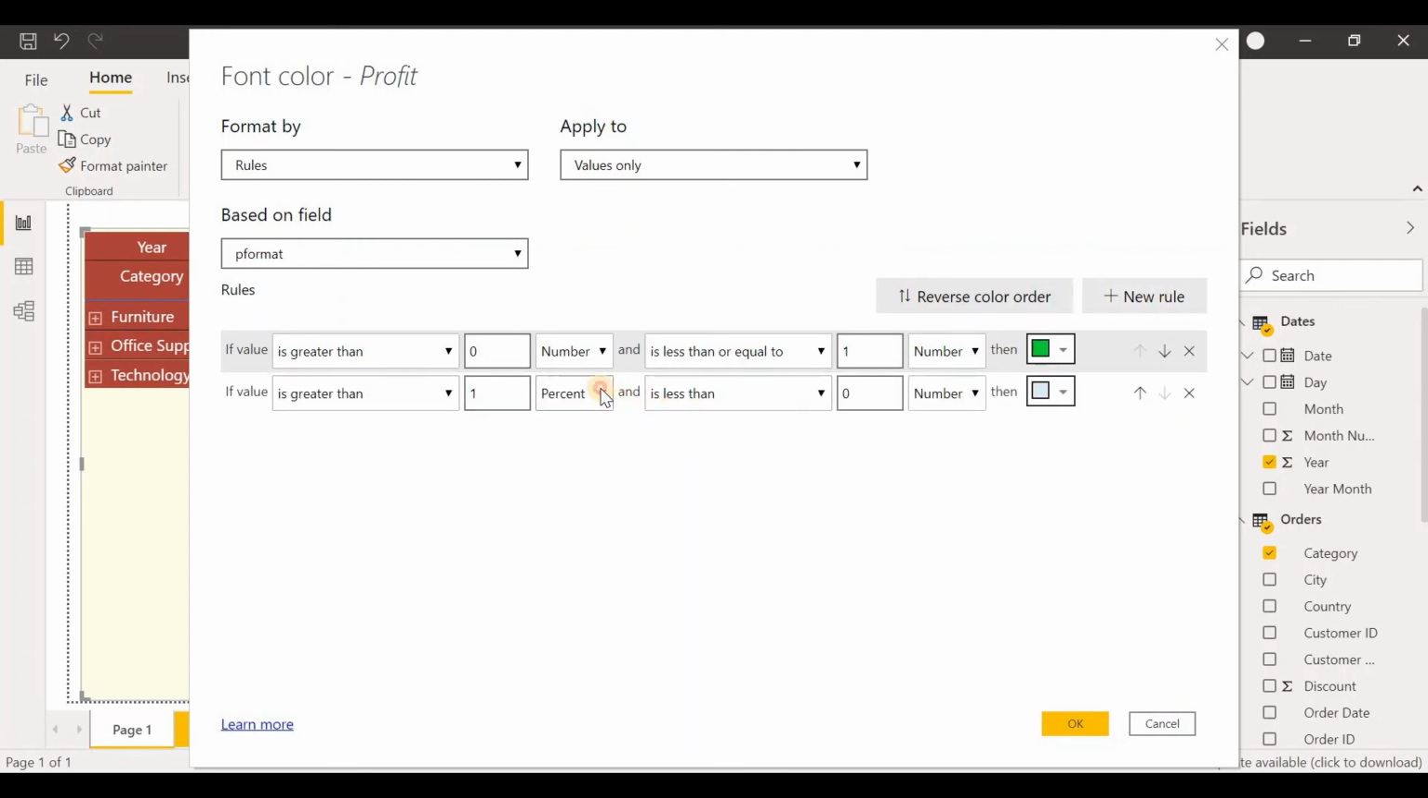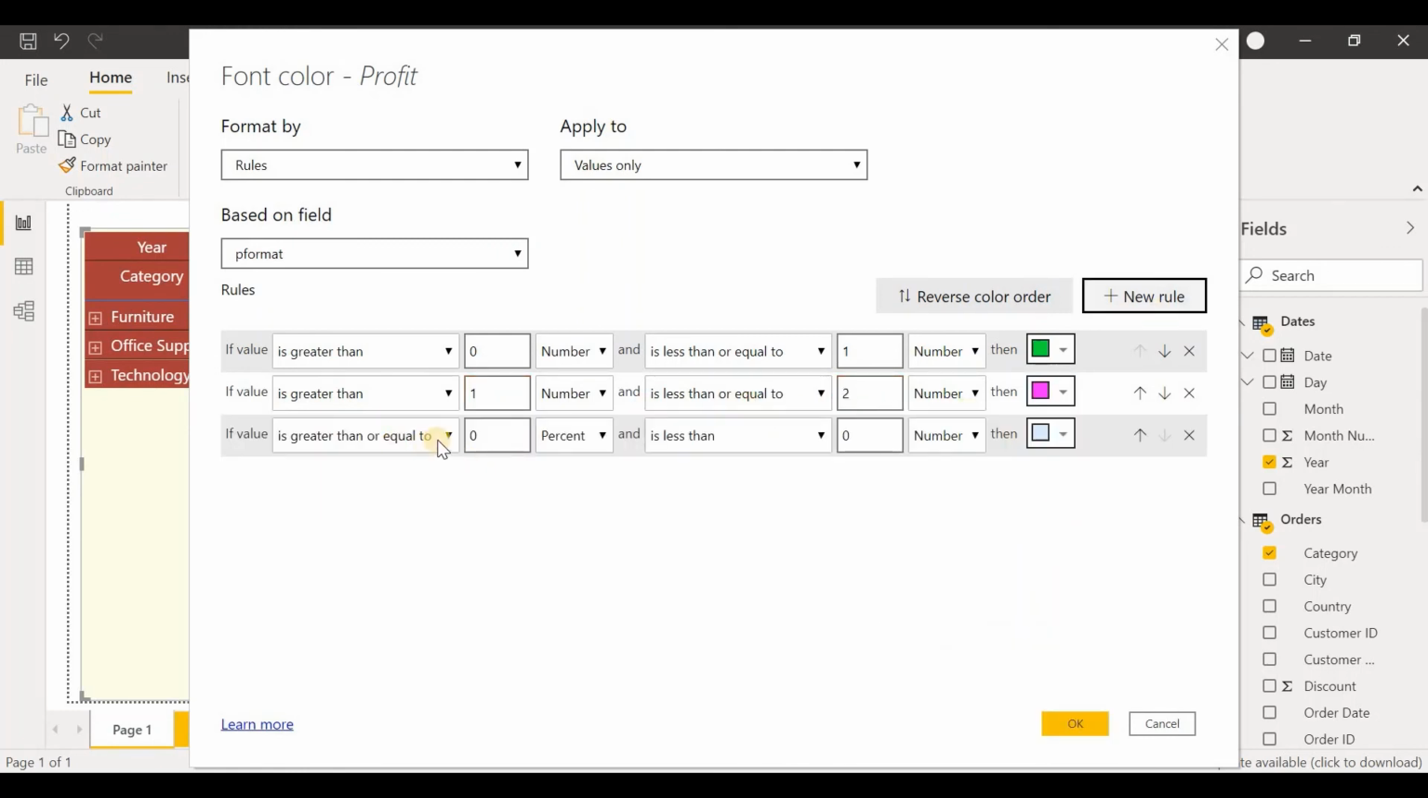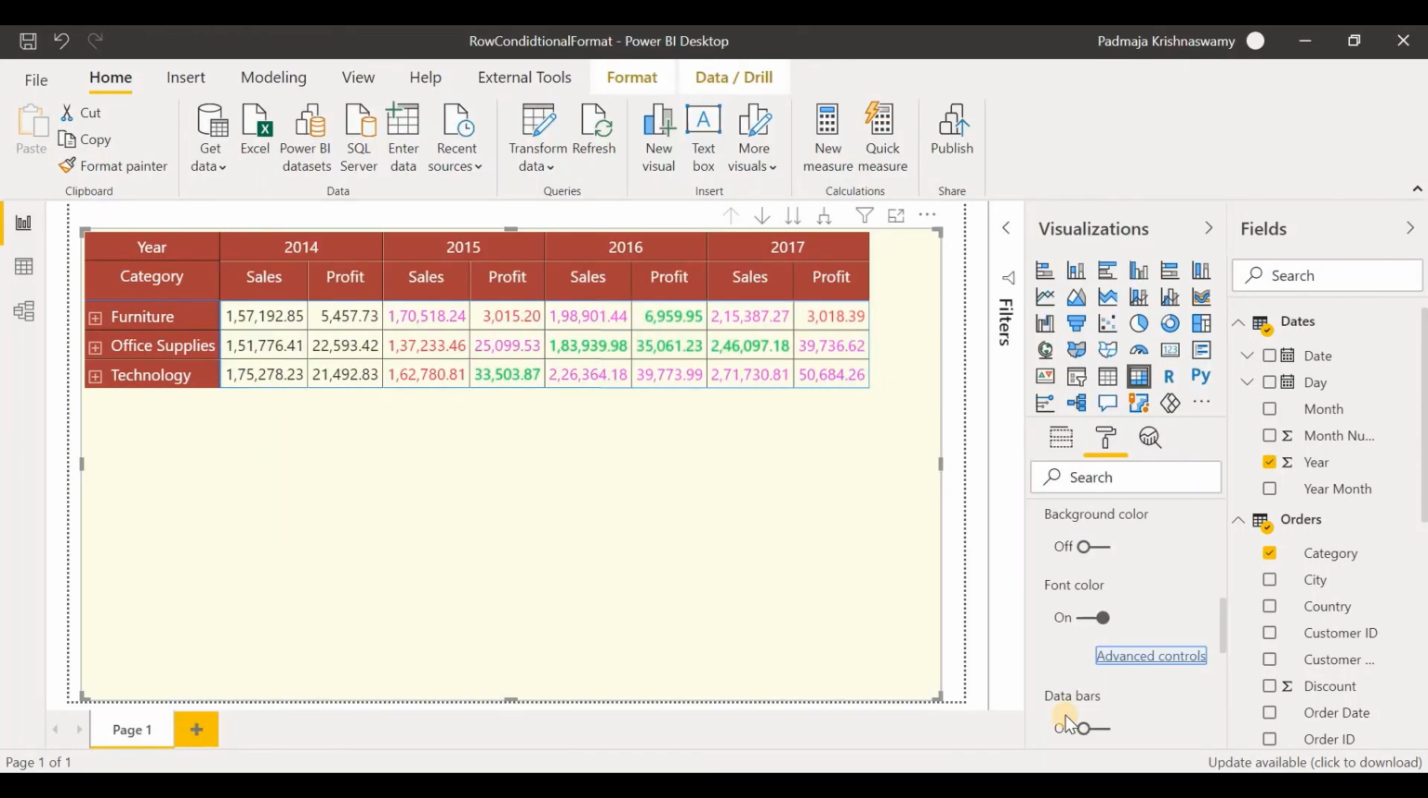Value greater than 1, number, less than or equal to 2. Let's go for purple. Create another rule. Value is greater than 2. Number is less than or equal to 3. Let's go for red and click on OK. We can see that the profit also has been conditionally formatted.